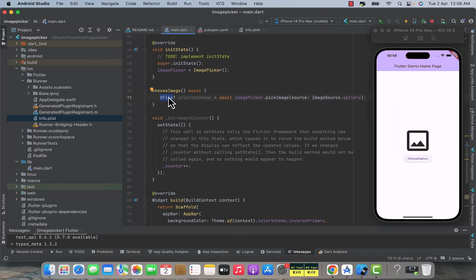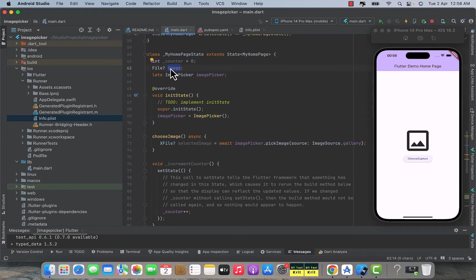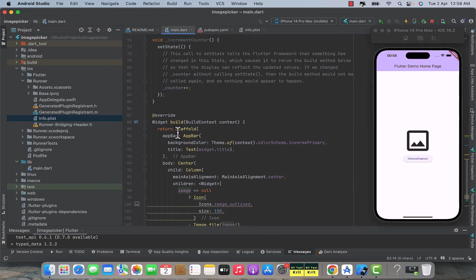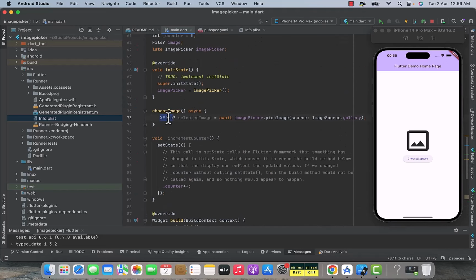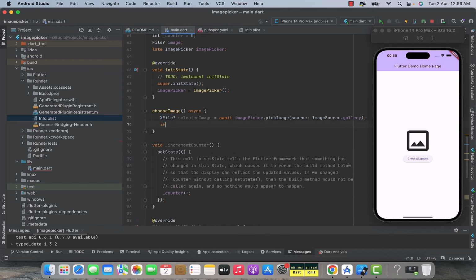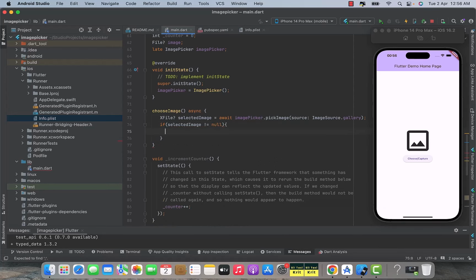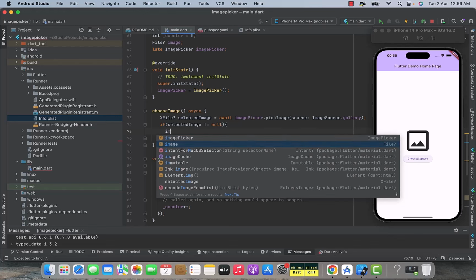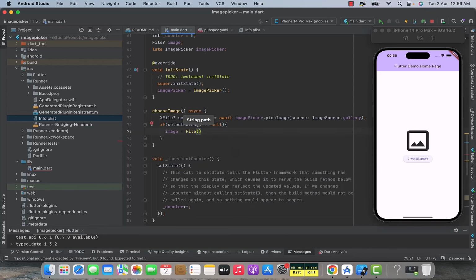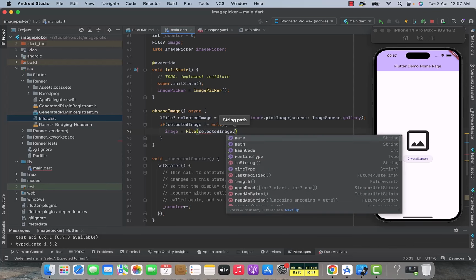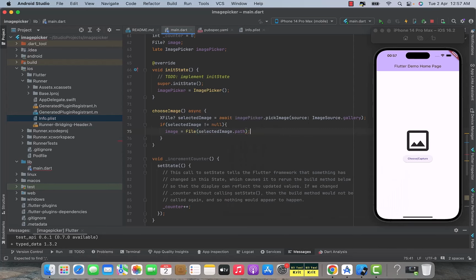To do that we need to store this XFile inside our file variable, because when this image variable is not null, this image will be displayed on screen using this Image.file. So here, to convert this XFile into a File object, you can first check whether the selected image is null or not, because there are chances that it will be null since it is nullable. If it is not null, in that case we are going to assign the result to our image variable, and here we are going to create a new File object, and inside it we are going to pass the path of the file, and we are going to get the path using our selected image. So selectedImage.path, and after that add a semicolon, and that's it.